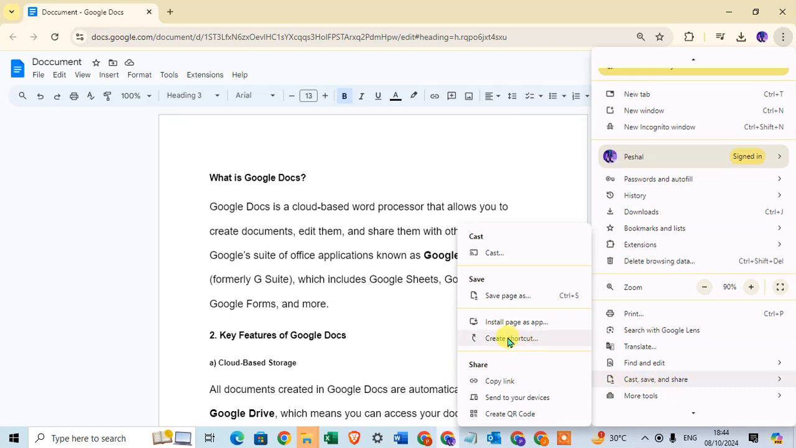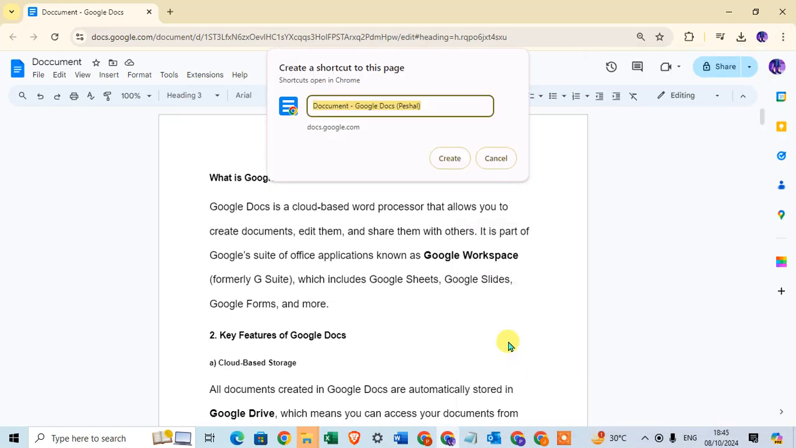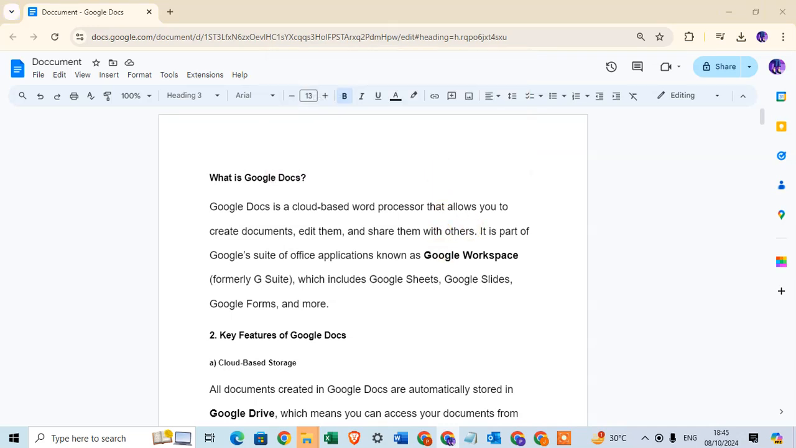Here in this menu, there is a create shortcut option. To create a shortcut of the Google Docs document on desktop, just click on this create shortcut option, and here you can see the create shortcut to this page. Shortcuts open in Chrome, and just edit the name of the file if you want and click on create.